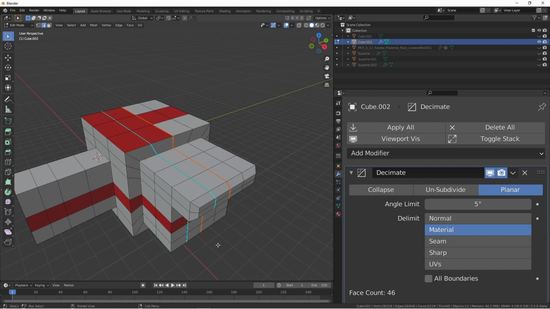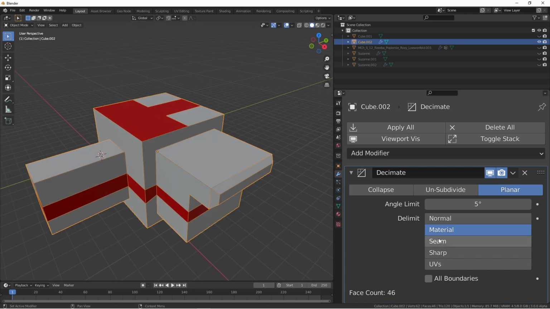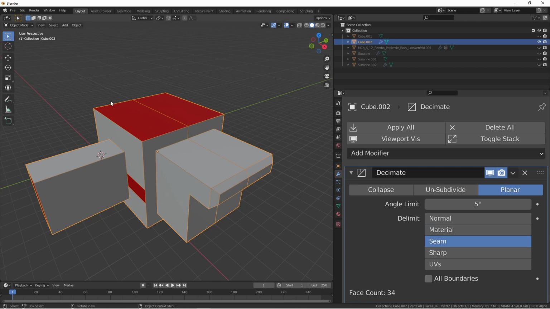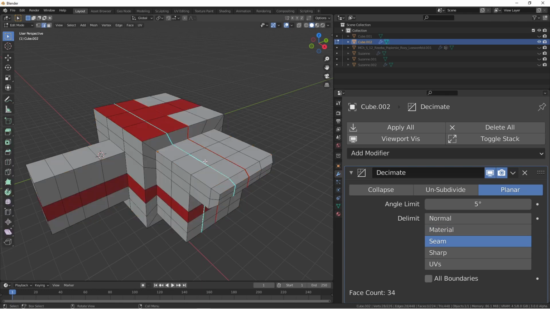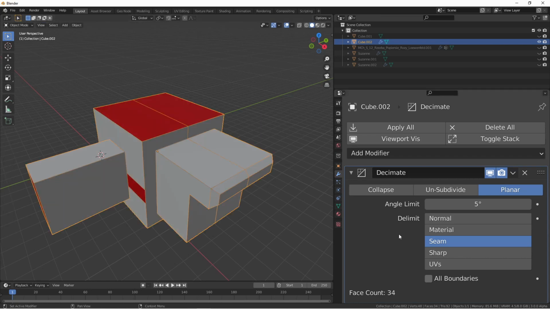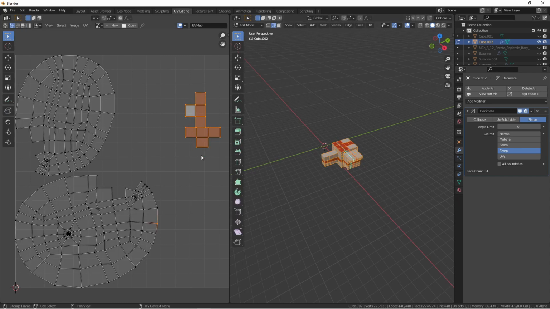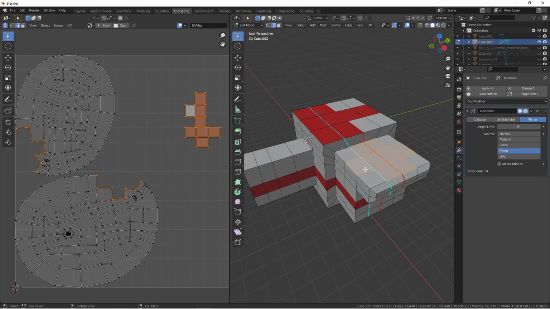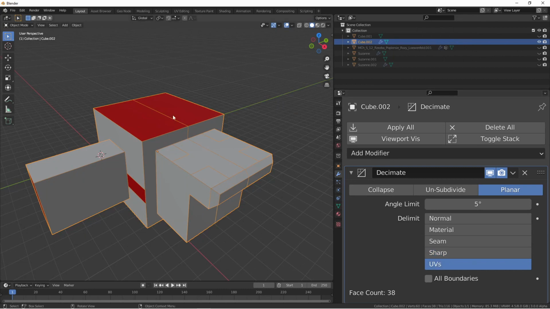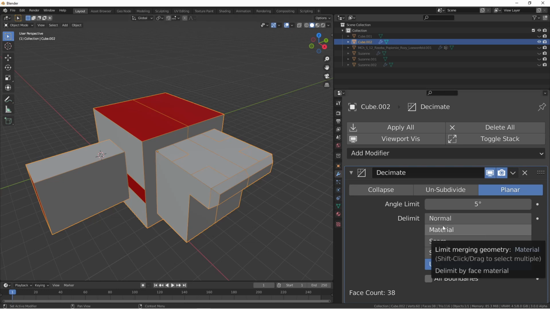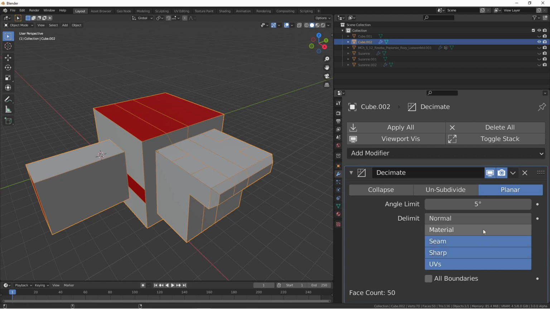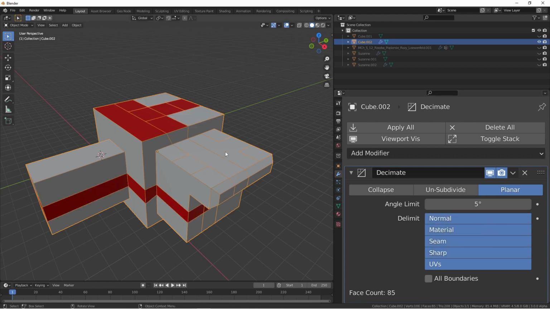Next, I've added a seam to the center line of this object. If I choose the seam option, you'll see that that seam is now preserved in the geometry. The same thing with this sharp marking. And finally, here's some UVs. This little island is this shape here. If I choose UVs, you see that both my UV seam and this other small island have been preserved. Of course, your model might have all five of these, and so in that case, just shift-click on each one. And all the appropriate geometry will be preserved in your planar decimation.